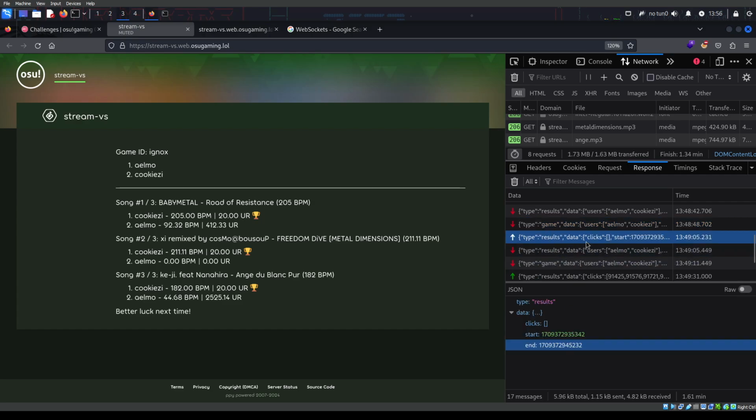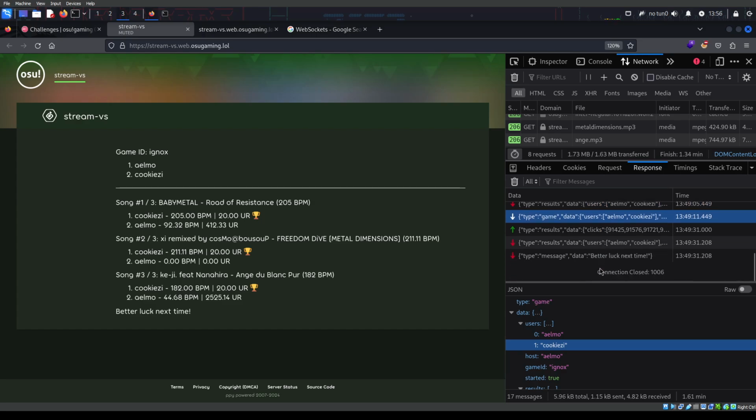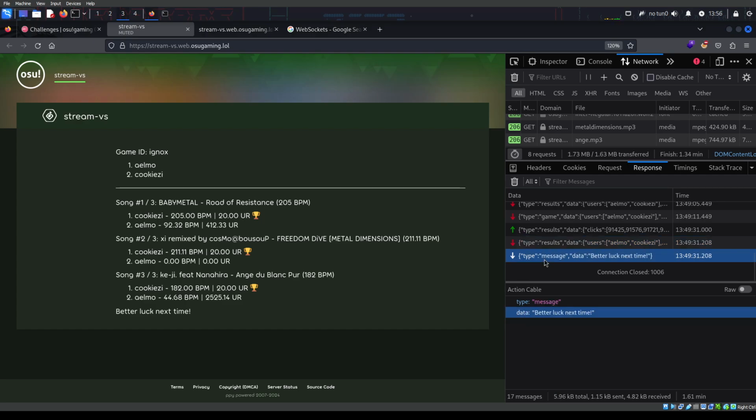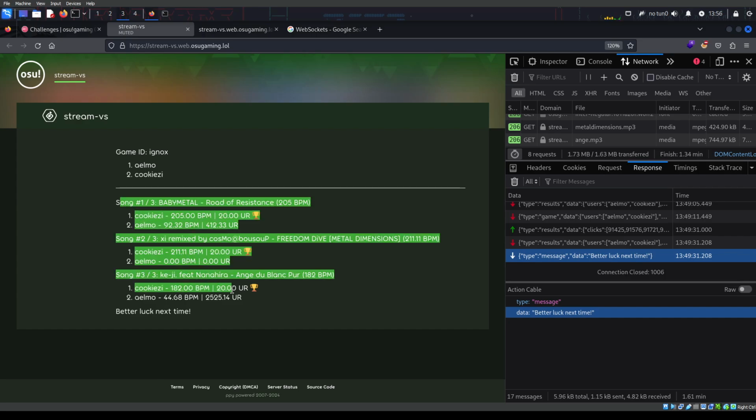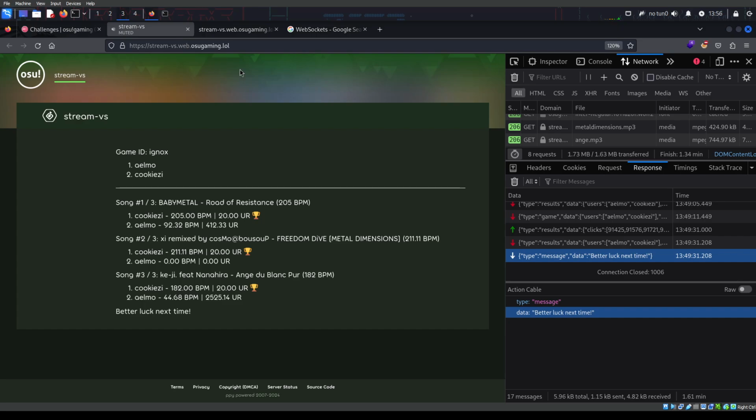And then we play the next round, we send our clicks again, and then we receive the results confirmed by the server, and then we start the next round. And then the third round, we send our clicks, and then our results, and then we get the final conclusion. Better luck next time, because apparently we lost. So let's see if we can win now.